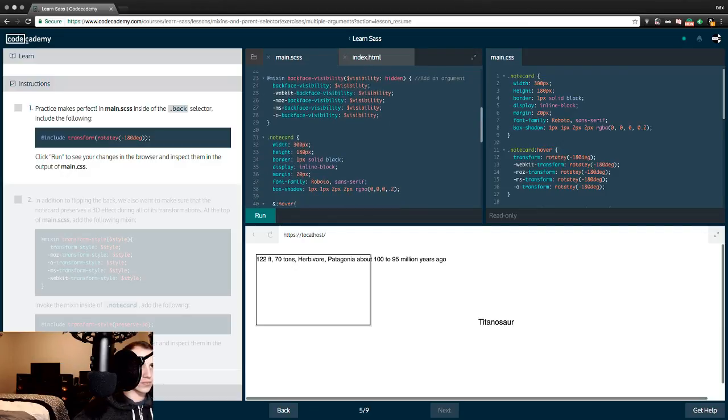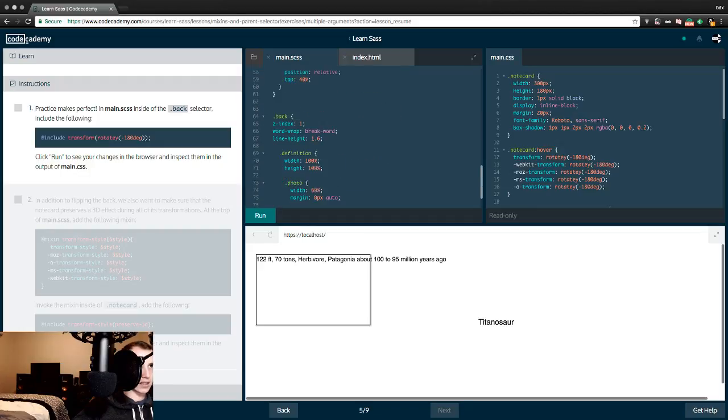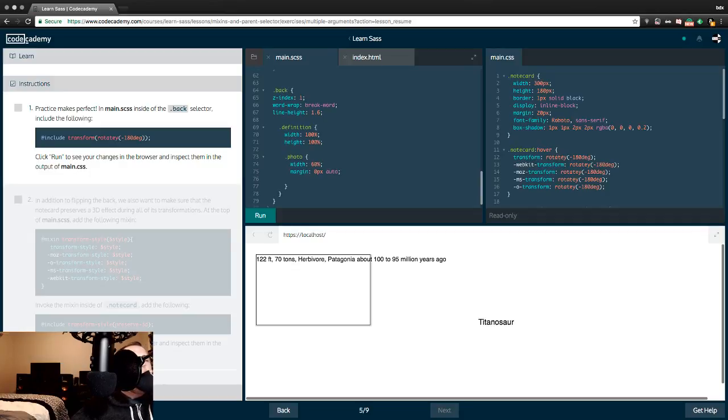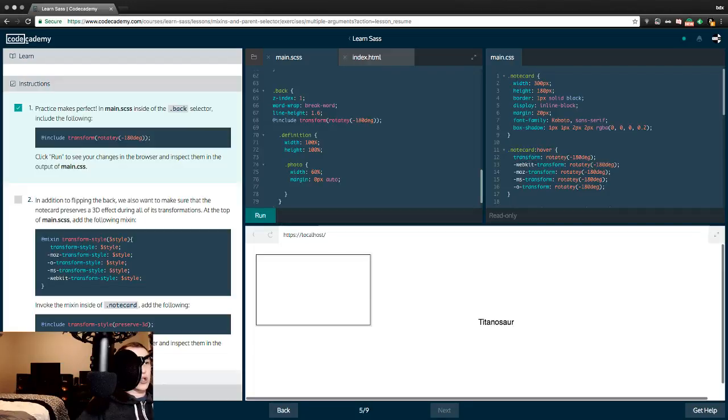What now? .back, include transform rotateY. Right. Let's take this, copy, we're just gonna do it under line-height. Why the heck not, right? And we're running. Sweet.